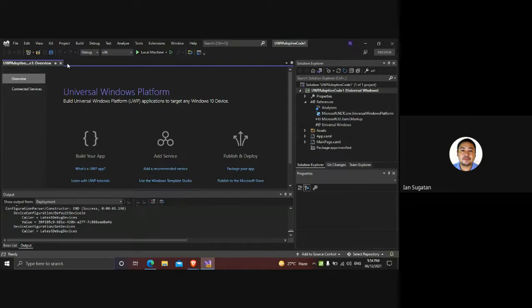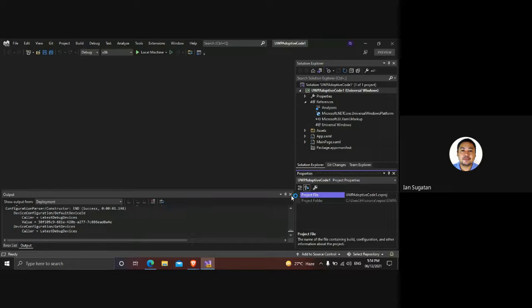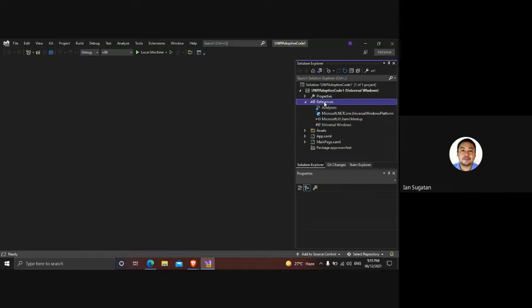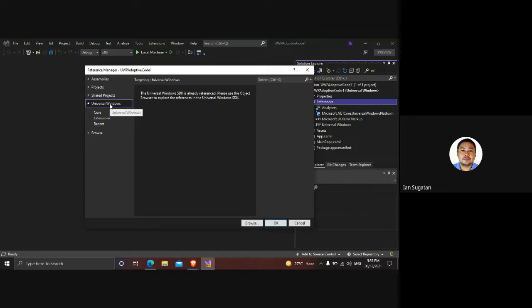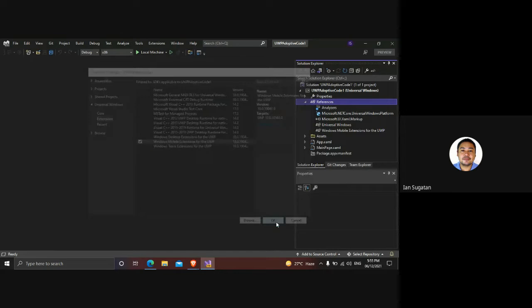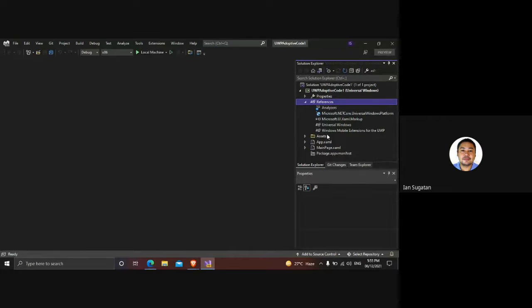So before we go to the code, guys, go to the references in the IDE. References, then right click, then add references. Make sure you go to Universal Windows and then Extensions. In Extensions, look for Windows Mobile Extension for UWP. It's there. All you have to do is click that one and press OK. After pressing OK, it's done.